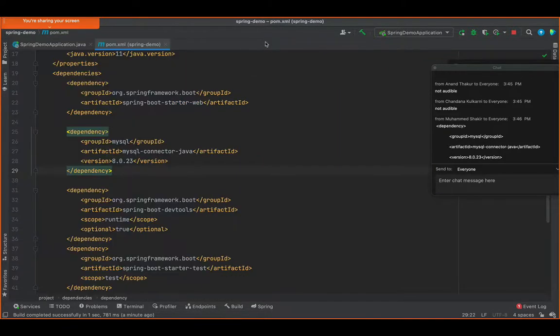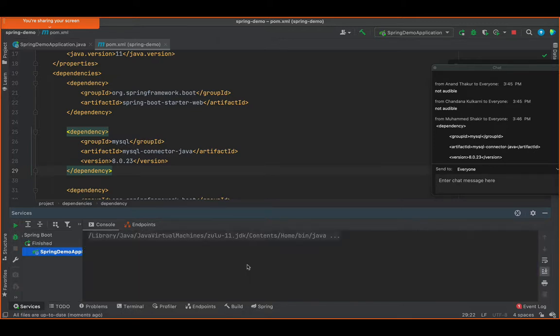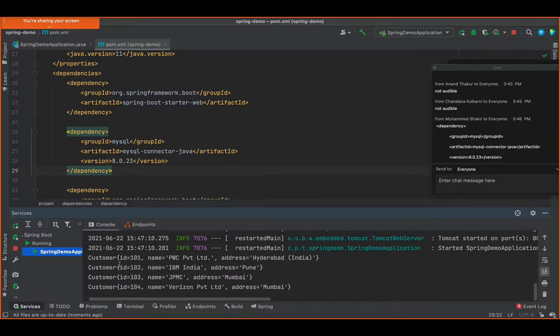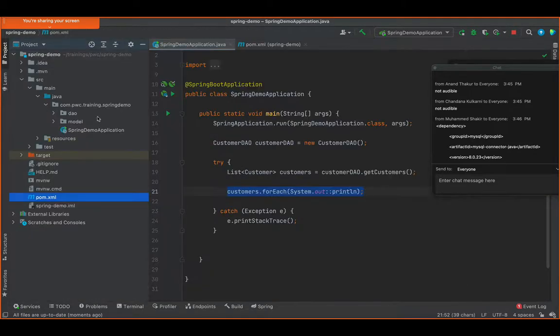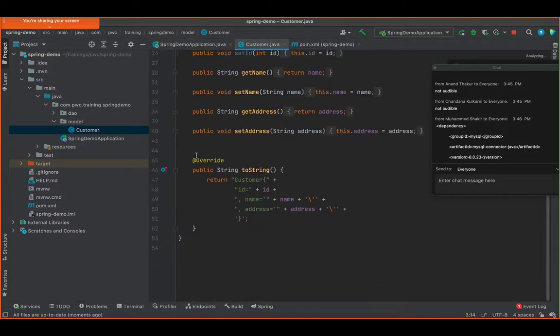And then once that is done, I'll simply restart my application to show you that I'm getting the customer data here. And do not forget, in my customer class, in the model package, I did override the toString method. Again, this is nothing new to you.